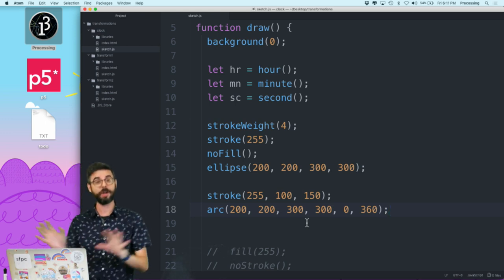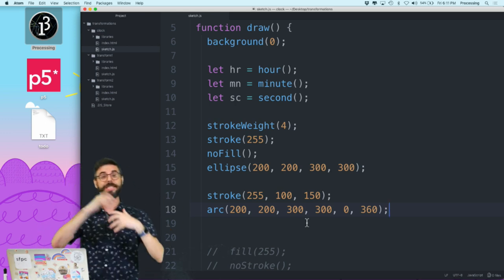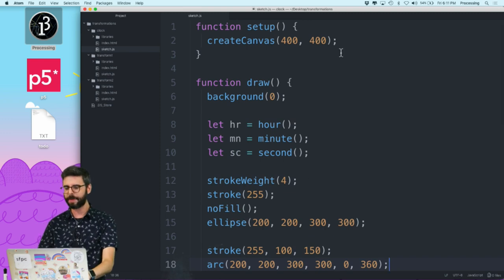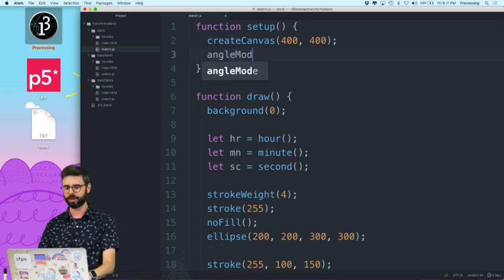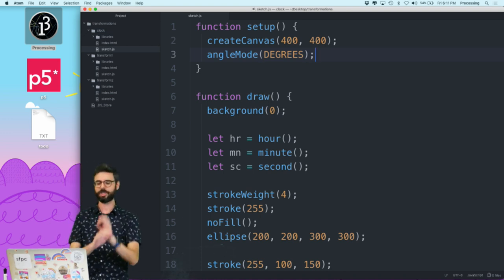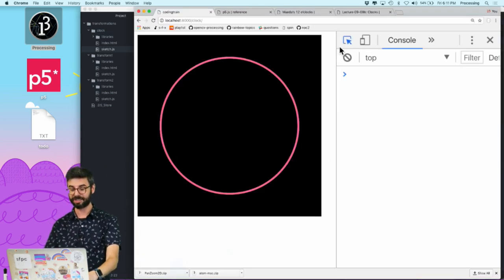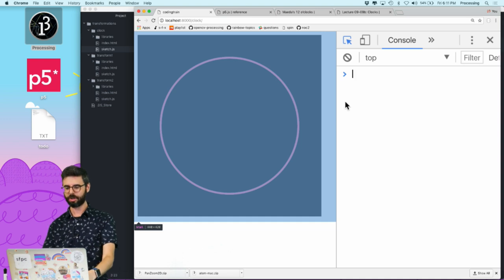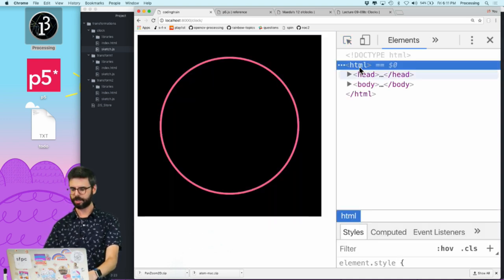The problem is I want to think of degrees here. I've talked in other videos about degrees versus radians, a different unit of measurement. It's an interesting topic, but it's easier for me right now, I think, to just say angle mode degrees, so that the unit of measurement that I'm using in the arc function is degrees. And if I run this, we see this, whoops, this circle, what just happened there?